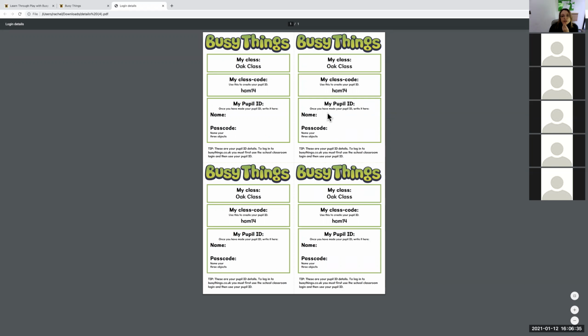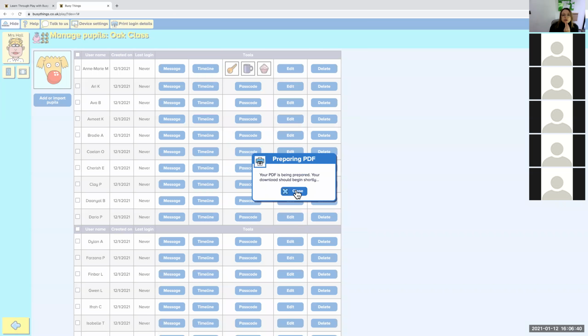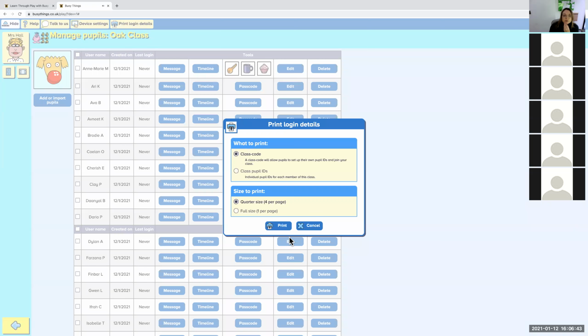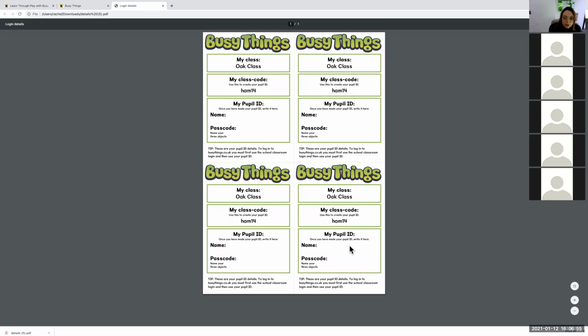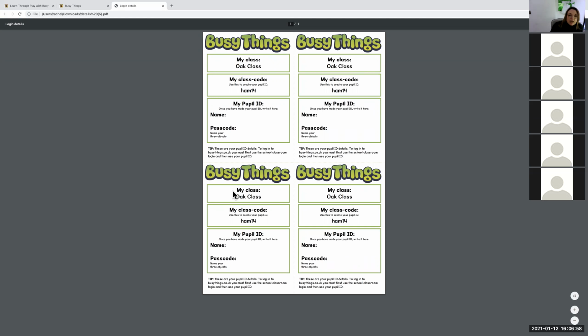I don't know why it hasn't loaded them. Try again. Yeah, I don't know why it's not loading those on my computer, but we would ordinarily have Anne-Marie and then the three pictures there of her, and this is something that you can print off and give out to the pupils. So this pupil will be told you're in Oak class and your pupil ID is your name and the three pictures.